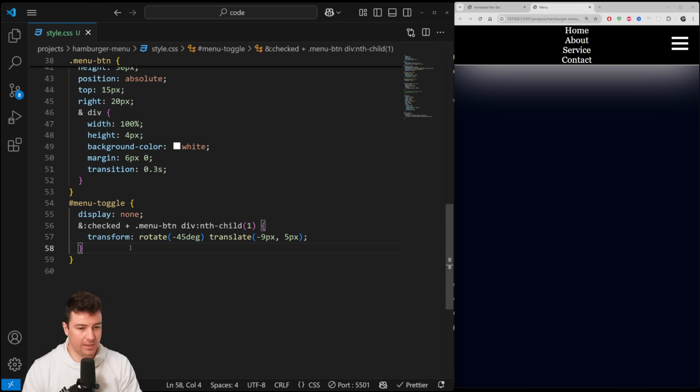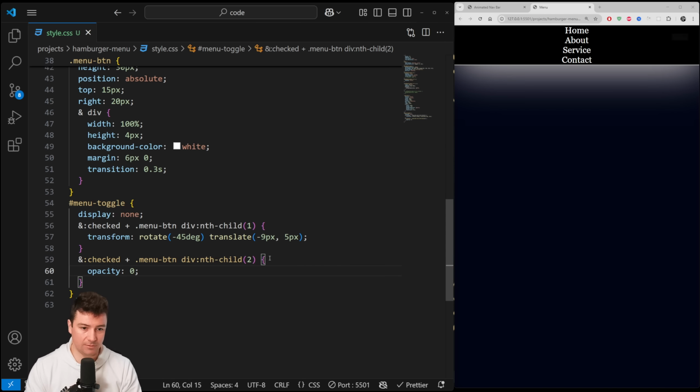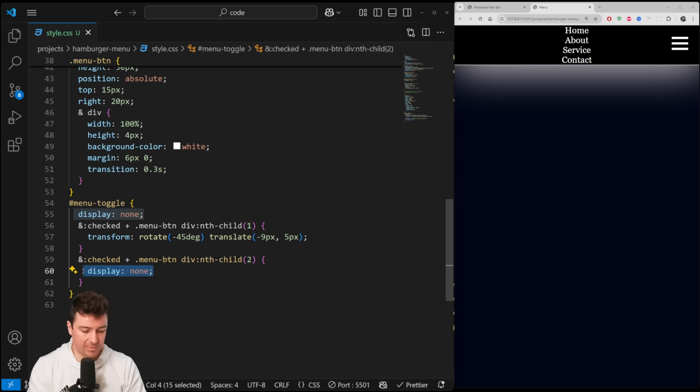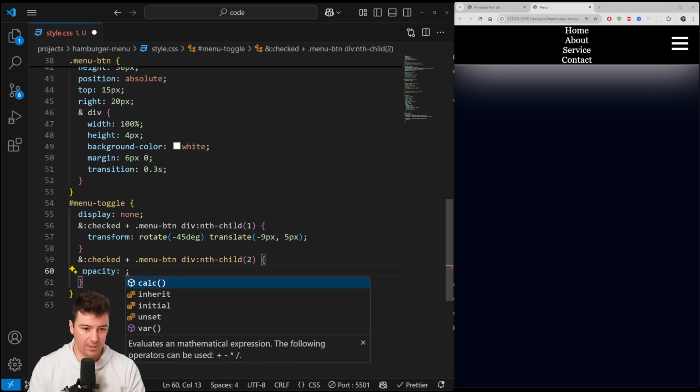Now let's go to the next one, which is going to be the second child. So I'm just going to copy this. We're going to take care now of the second div. So second child, this little fellow will have an opacity of 0. Okay, so it's just going to disappear. We could also use a none. Okay, so let's use opacity. It's a more elegant way.